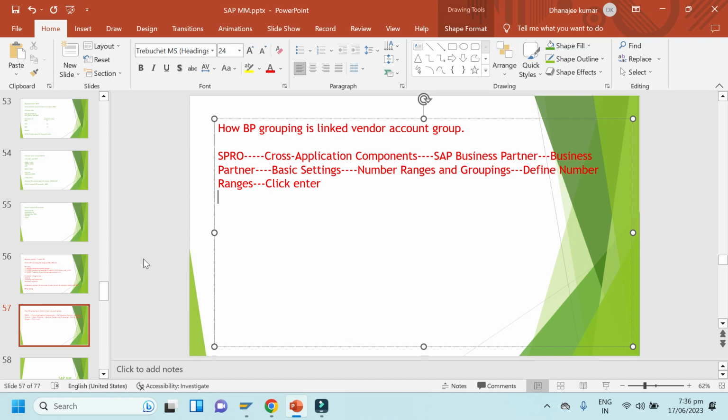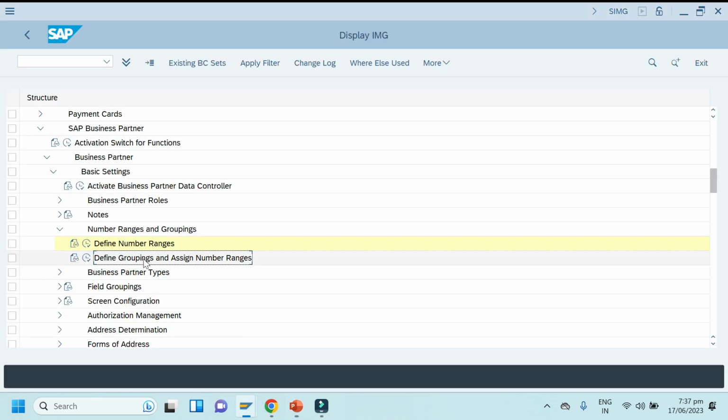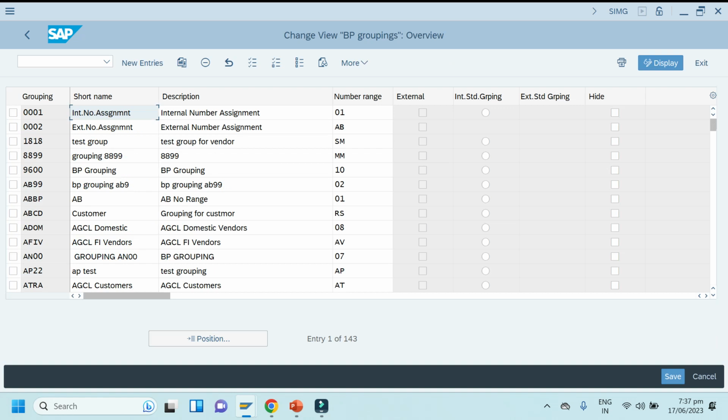Okay, next, define grouping and assign number ranges. Click enter. Here I have selected grouping, BP grouping. BP grouping means it's for the business partner. Grouping means business partner, group means for vendor master. Okay, so do not be confused.